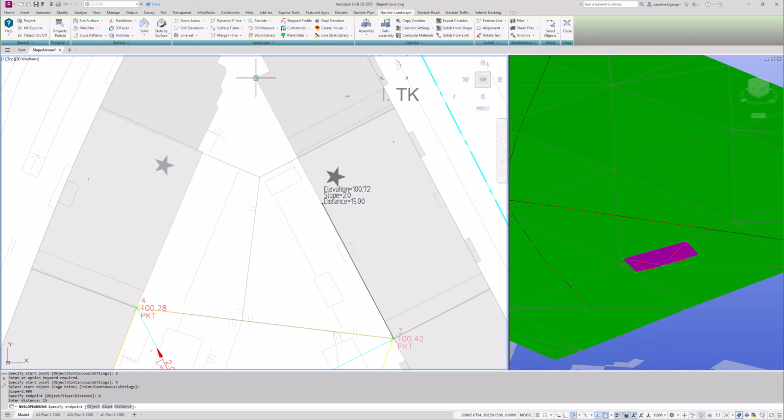I can snap further on, and the line will be created in that direction. And of course, I can create multiple points this way.